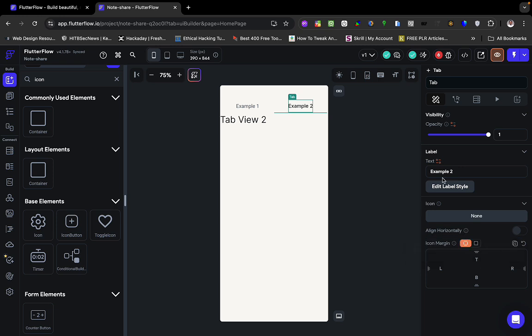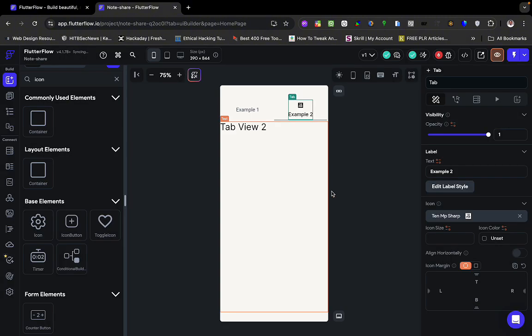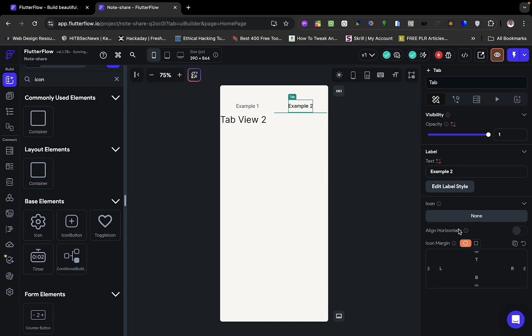Of course, I can add an icon side by side with the tab header, but that's not what we want. If we just add an icon, you can see what's happening here, and if you want to place it horizontally, this is it. But this is not exactly what we want. So I'm going to remove this icon, as you can see here.